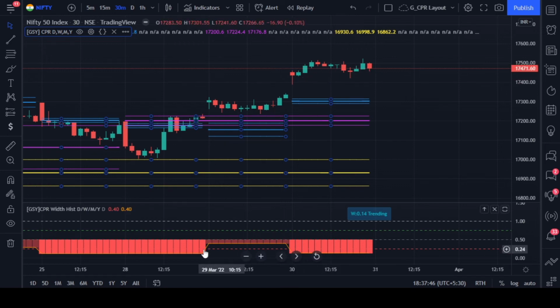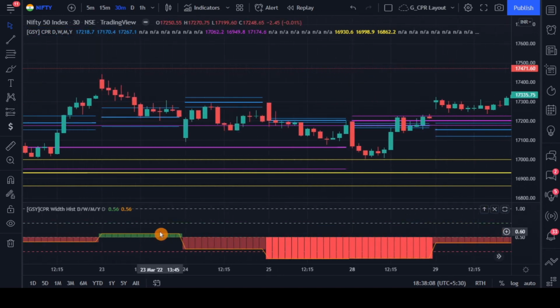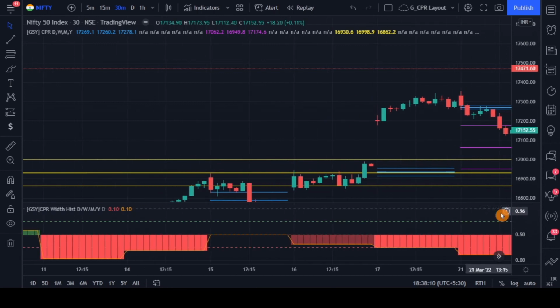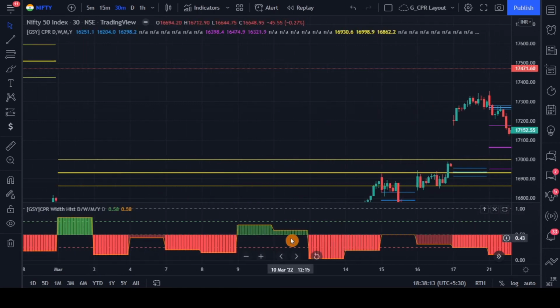And also there are different color shades being used for the indicator just to make a more visual impact. Anything below 0.5 is red, that's tending towards trending days, and anything above 0.5 has green shades being used. If you see here, there are green shades being used.